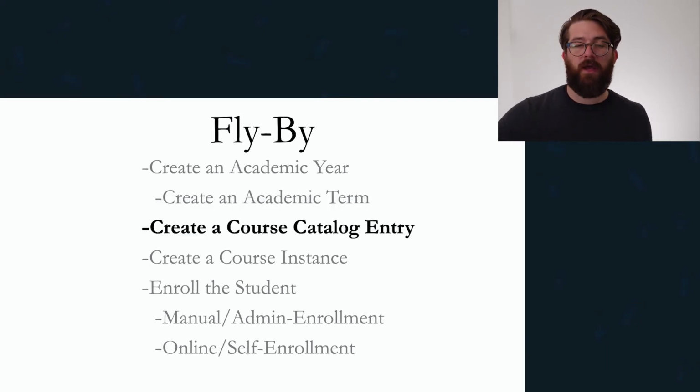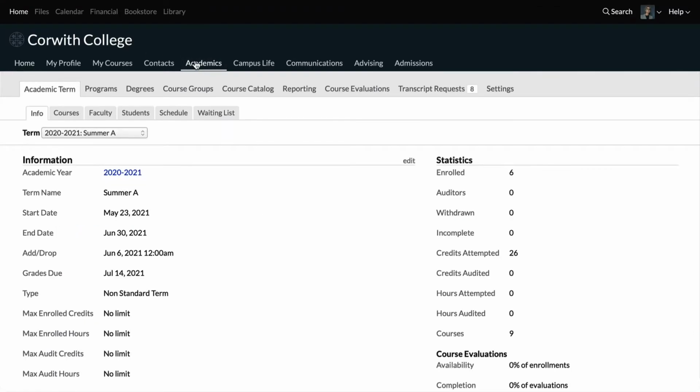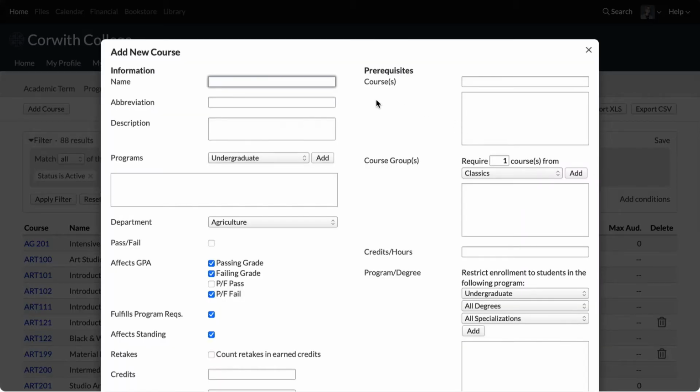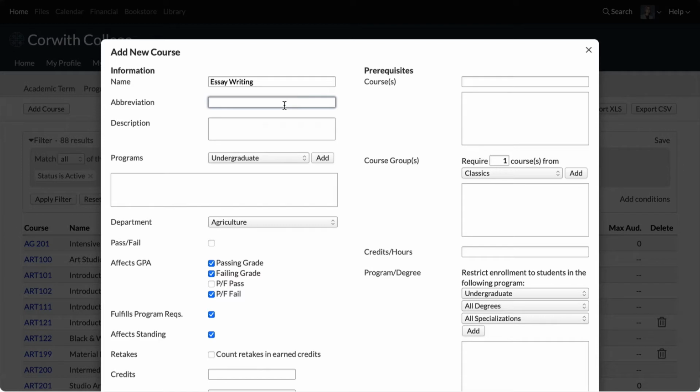So now we're going to look real quick at creating a course catalog entry. Working from home again, we're going to go to academics and then into course catalog. And then over here, you can see we've already got courses in the course catalog, but we're going to choose to add a course. We're going to put in some basic information here. This course is going to be essay writing. We'll put in an abbreviation. It's going to be ENG 125. You would typically add a description. For our purposes, doesn't really matter. We're not going to worry about some of these things.